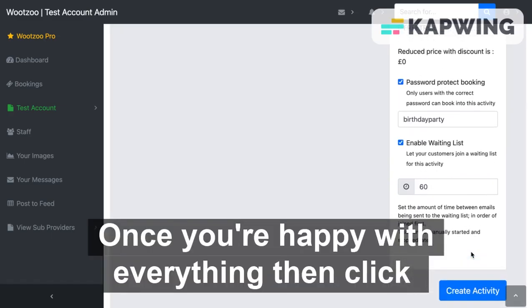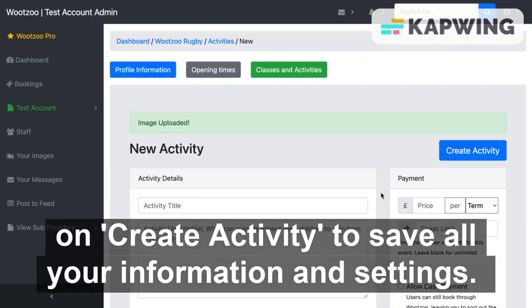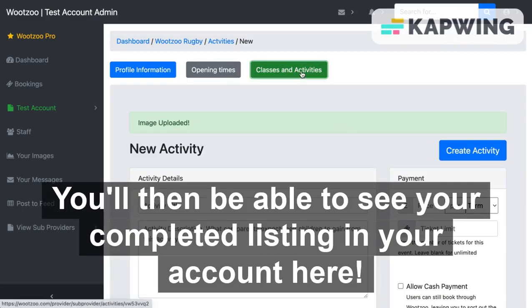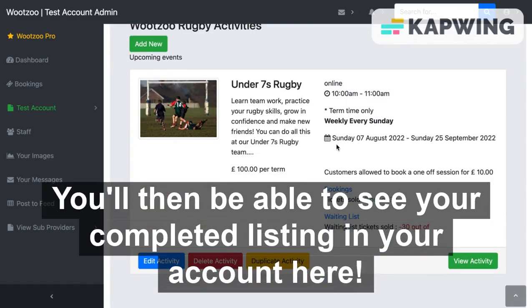Once you're happy with everything, then click on Create Activity to save all your information and settings. You'll then be able to see your completed listing in your account here, and it's all ready for your customers to book onto.